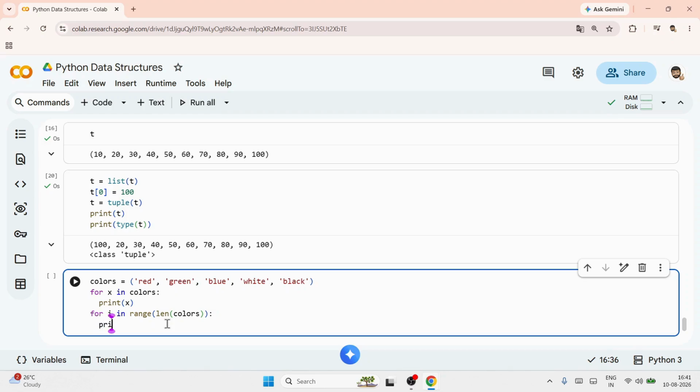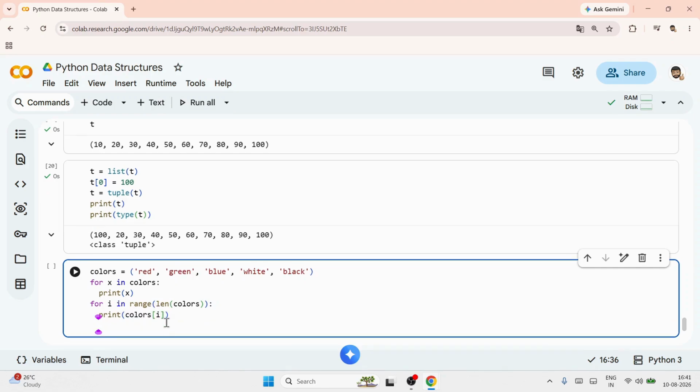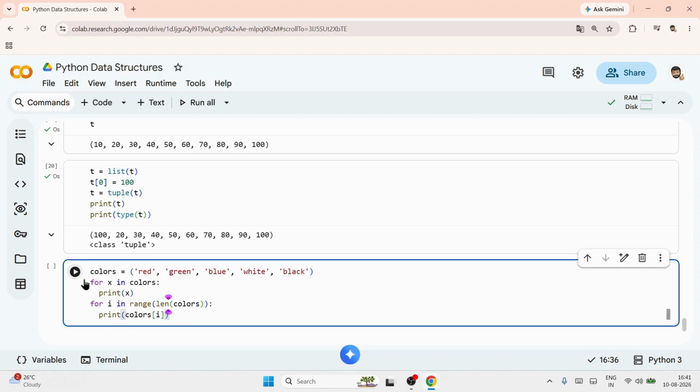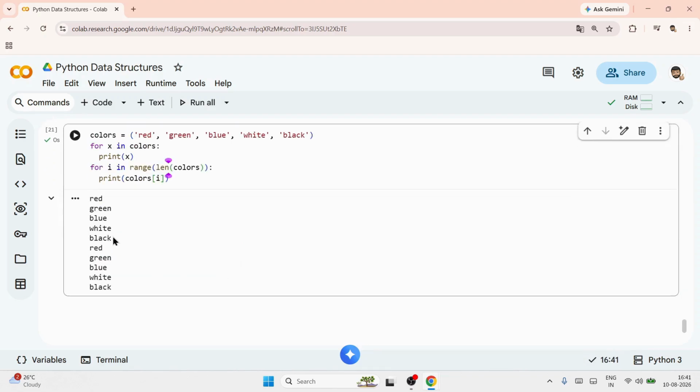Okay. And then you're printing it like this. Colors of I. So what is I for the first time? 0. So colors of 0, colors of 1, colors of 2. Get it? So this way you can access it. See. Are both printing the same thing? First is your normal for loop, which you apply on the tuple object. And this is the counter based for loop.